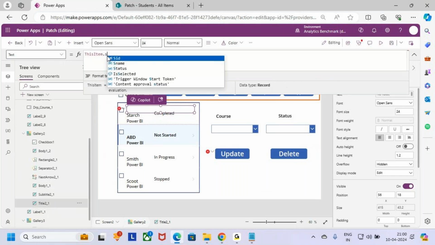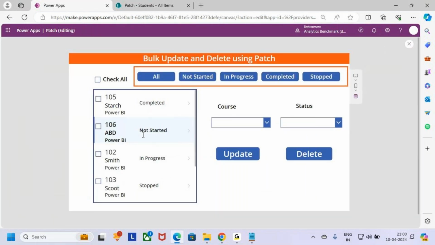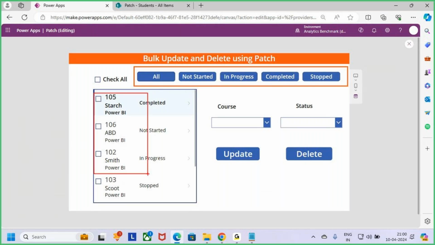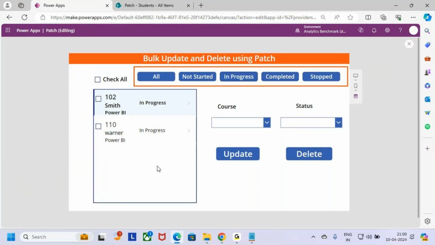This item dot SID. Save it and then play. Now here, guys, how many total: all items, not started, in progress, completed, stopped. Now here I'm having only fewer values, but let's say when I click on in progress, I'm having only 2. Let's say there are more, so I'm not able to scroll down and I'm not able to see how many students have the status in progress.